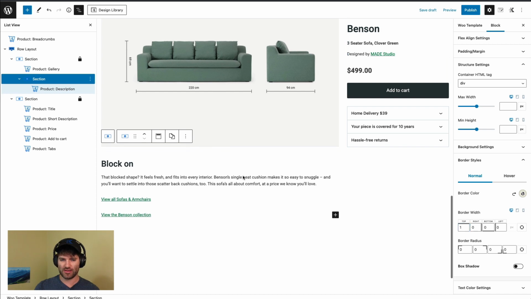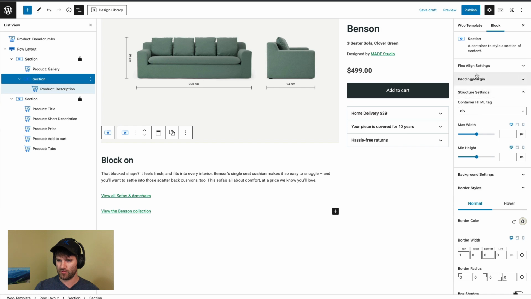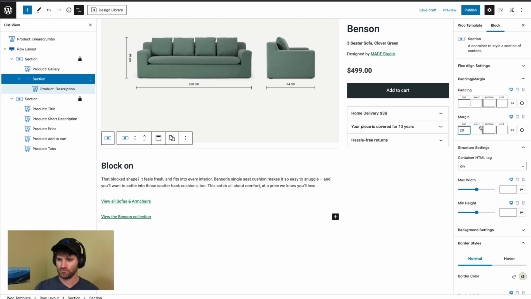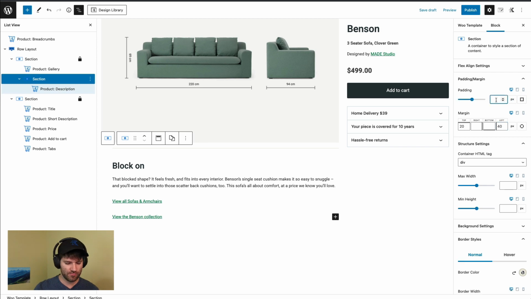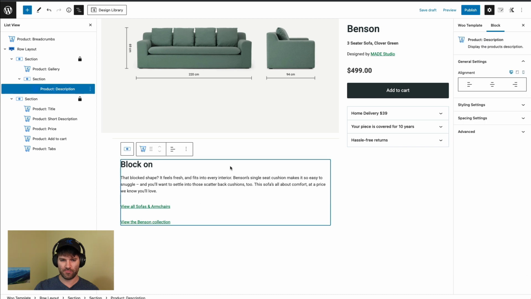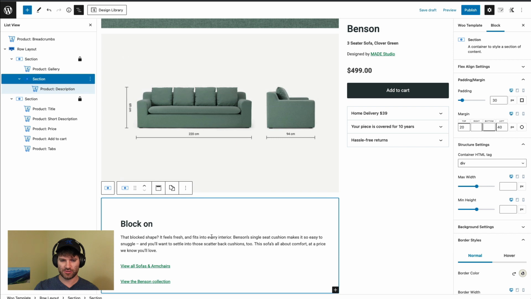And then because I've got this thing full width here, I'm going to go into my spacing settings and give it some padding. Okay, that's closer to what I was going for.